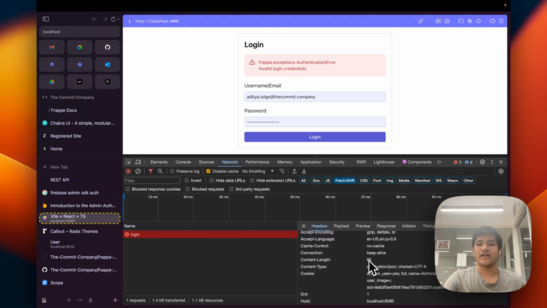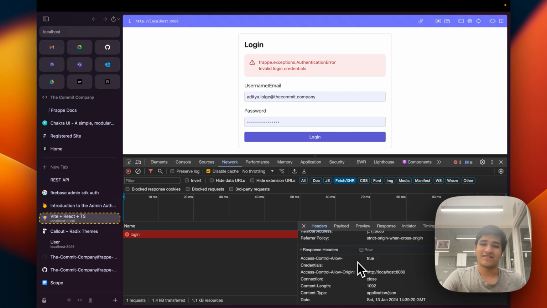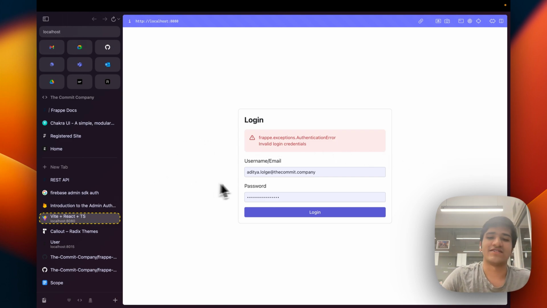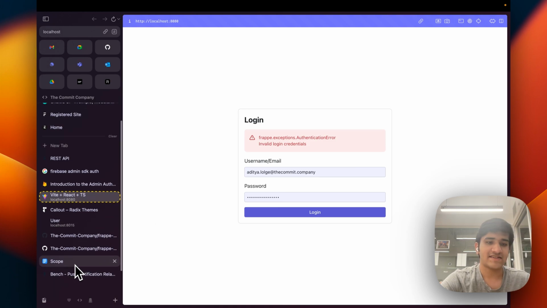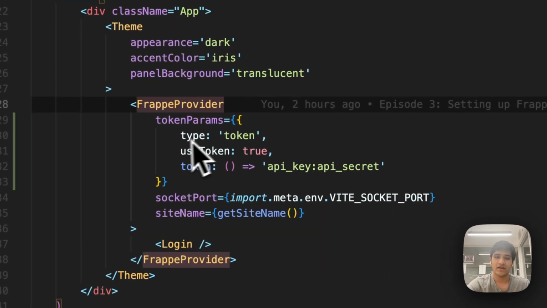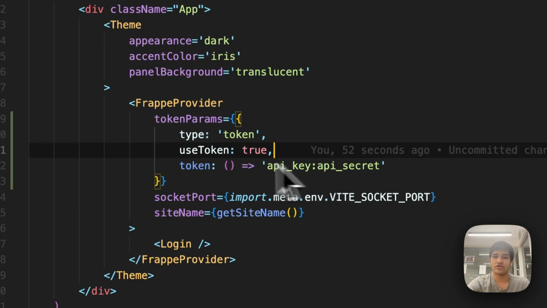oh, okay, this is a login request. So this won't really have the tokens, but I mean, it works, right? Because I've used it, it works. It won't work on the login because you don't really need to log in anymore, right? So it won't work there. But for every other request, like get list, get doc, whatever, it would work. So for reference again, you can look at this. Yeah, token params, token, use token, and the token is a function that returns your token.